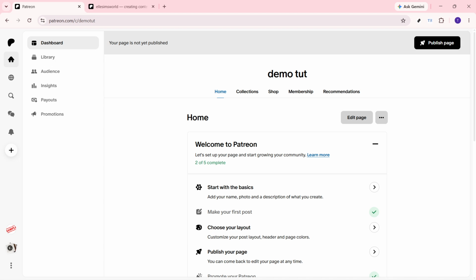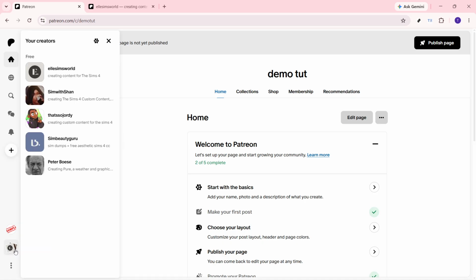Next, look toward the bottom left side of the page and click Your Creator area. This is where Patreon shows the creators connected to your account, and it's often the quickest way to navigate to the person you want to manage. Take a moment here to make sure you're selecting the correct creator section before moving on.